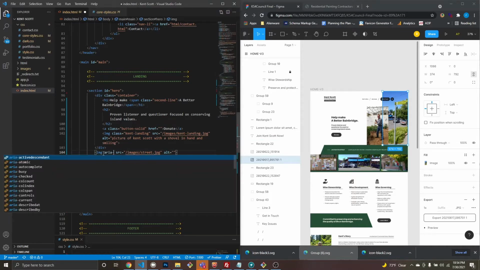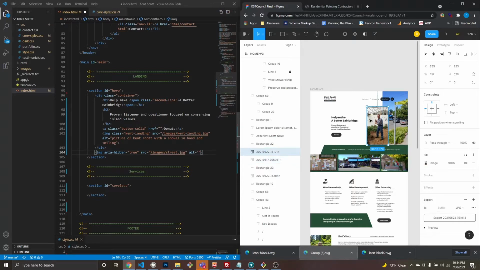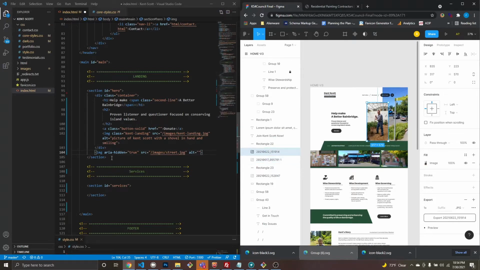So aria hidden equals true, because there's really no reason for us to have to know what that is if we're somebody with a screen reader. We don't need to know this. So we're gonna put this on the edge. So that's how I'd like those guys to kind of play together. I'm gonna have this image absolutely positioned and on the edge.